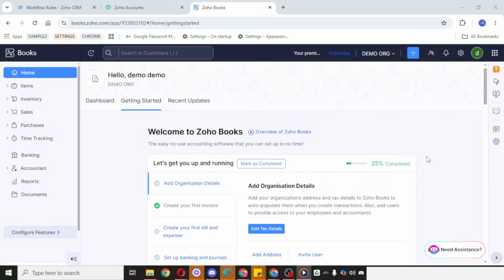Once you're inside the dashboard, take a moment to get familiar with the main menu on the left-hand side, because that's where you'll find the sections used for purchasing and vendor management. Having your vendor information ready before you begin can make this process much smoother and help you avoid delays later.